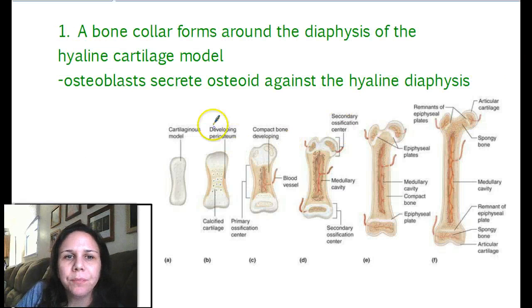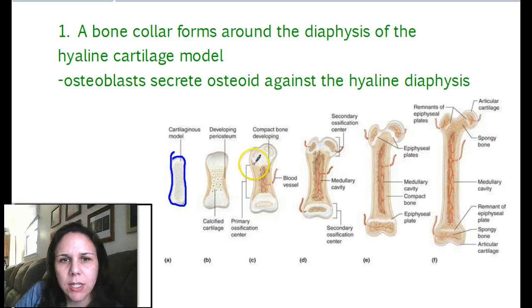Okay, the first thing is here's our model. So this is all hyaline cartilage. So it says step 1, a bone collar forms around the diaphysis of the hyaline cartilage model. Now it doesn't show it so much on this one right here, but on this one you can see this is the bone collar. So that just becomes the compact bone around the outside.